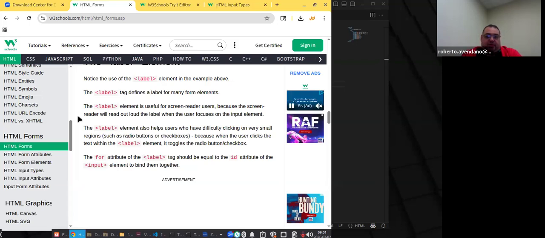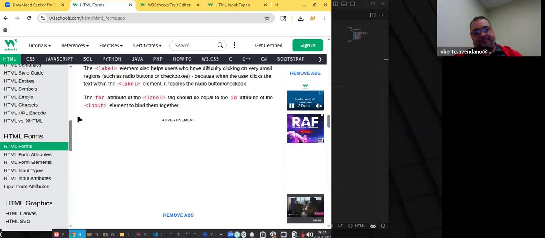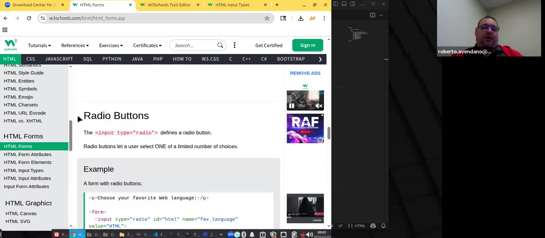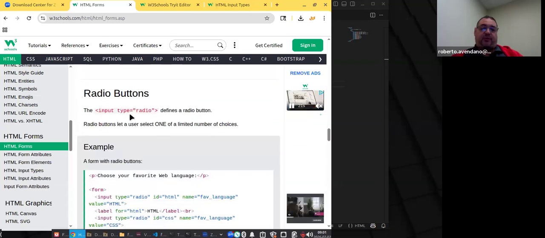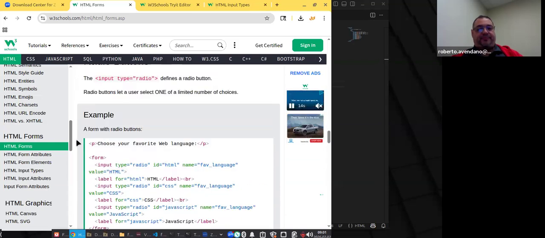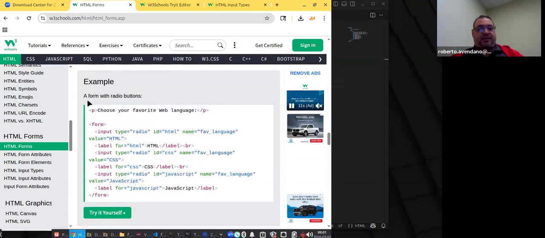The for attribute of the label tag should be equal to the ID attribute of the input elements to bind them together. Radio buttons. The input type radio defines a radio button. Radio buttons let a user select one of a limited number of choices. Example, a form with radio buttons.